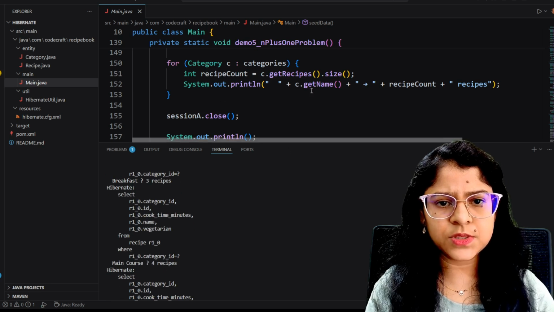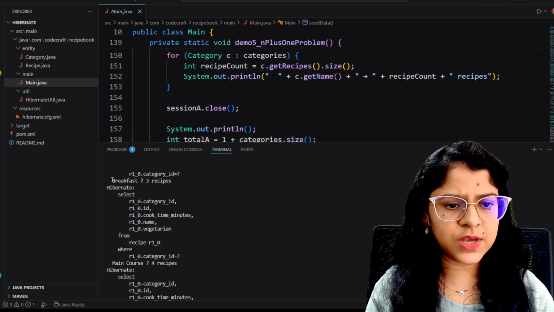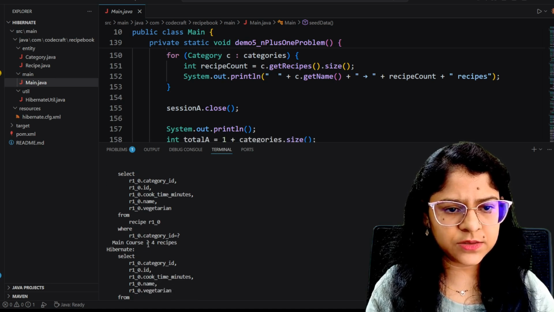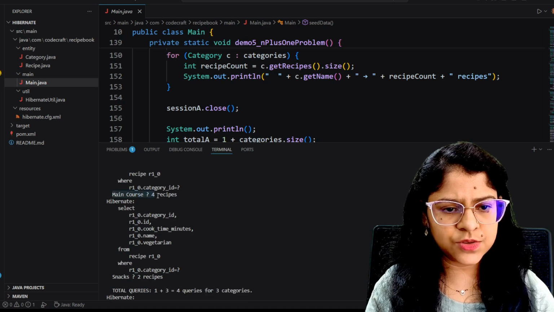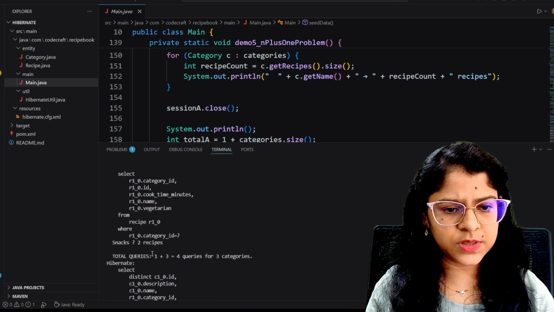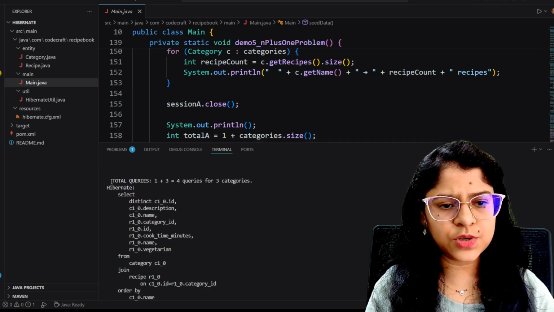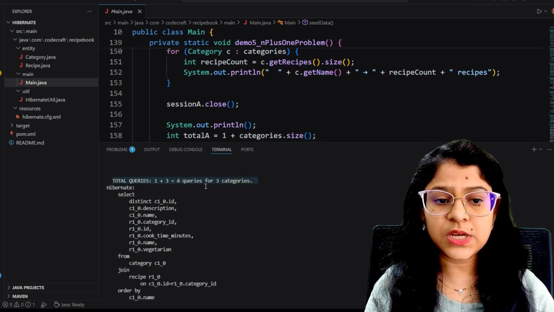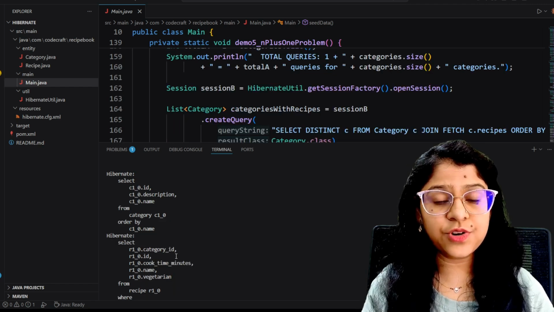Here we will get the name and count. We have breakfast, and in breakfast we have 3 recipes. Then Hibernate generated another select statement from the recipe table. For the main course you got 4 recipes, and similarly with snacks you got 2 recipes. So we have a total of 1 plus 3, that is equal to 4 queries for the 3 categories. Hibernate generated 4 SQL statements.